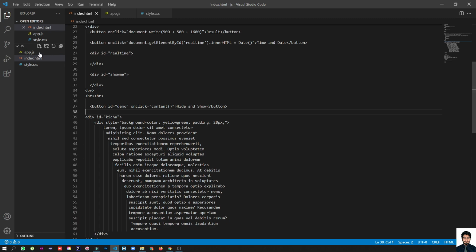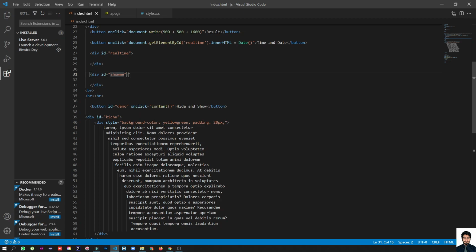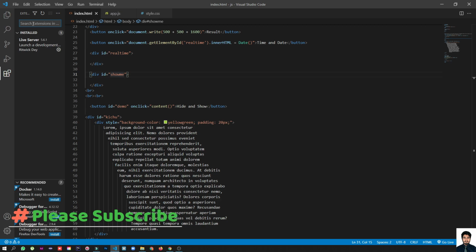There are some extensions we can install, like Live Server. Live Server means we can see our code live. There are also some other useful extensions to install. So you can install your preferable, compatible, effective software for your work.